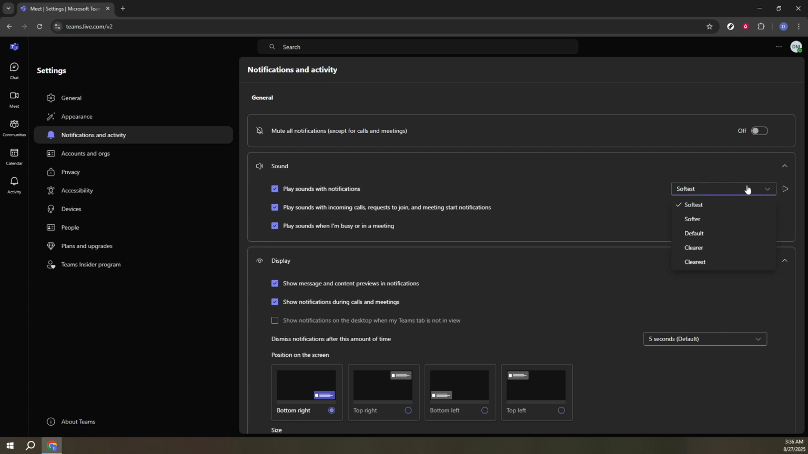Finally, within the sound section, you will see the option to modify the default notification sound. You'll notice a series of choices, including softest and softer and clearer and clearest. These options allow you to select a sound that best fits your work atmosphere. Feel free to try each one and choose the one that feels just right.